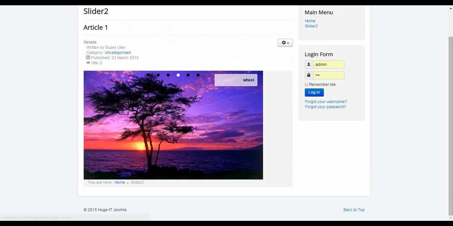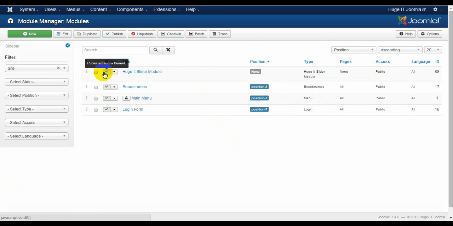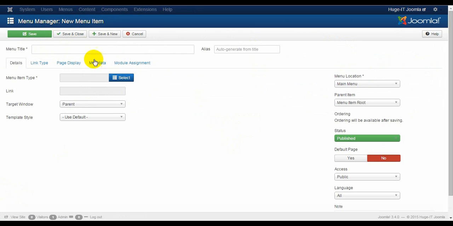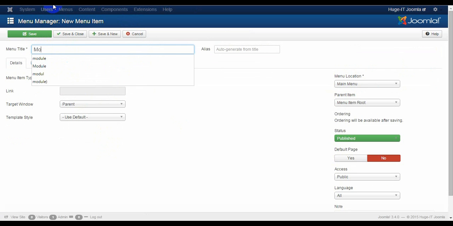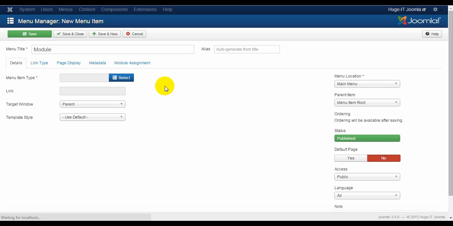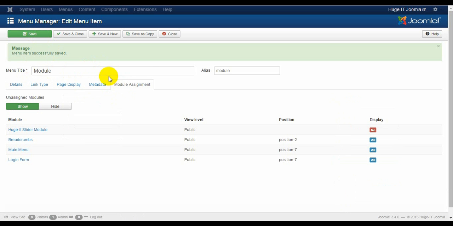The next step is to use the module. For that, go in Module Manager. Make sure it is activated. And in Main Menu, I'm going to create a new page. I'll call it Module. Select some item, just in order to show the widget only. Save. And let's go to Module Assignments.